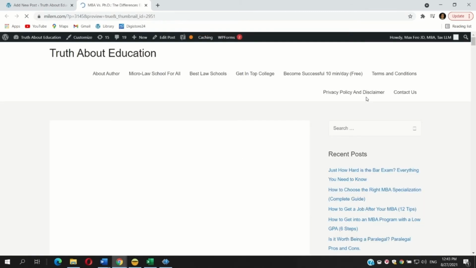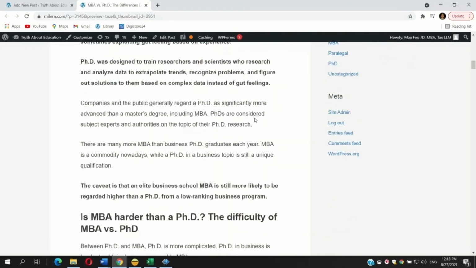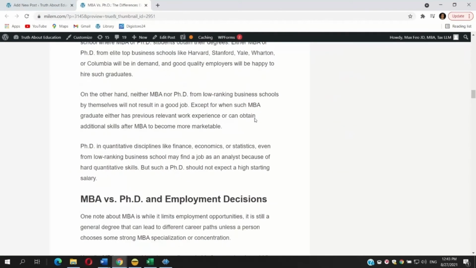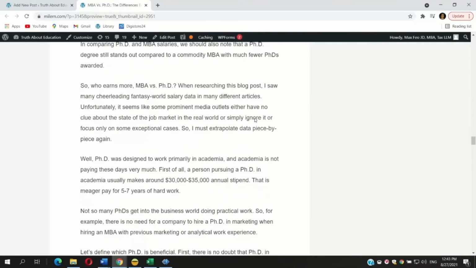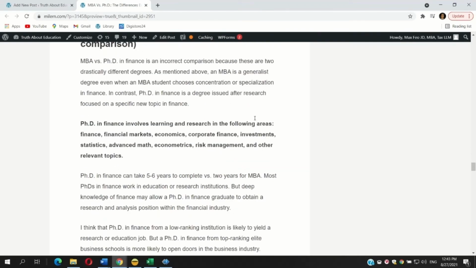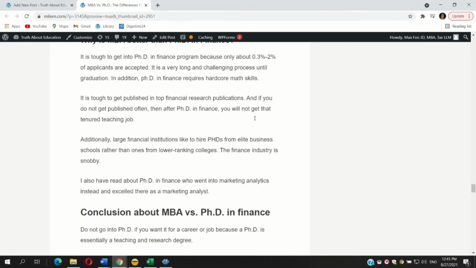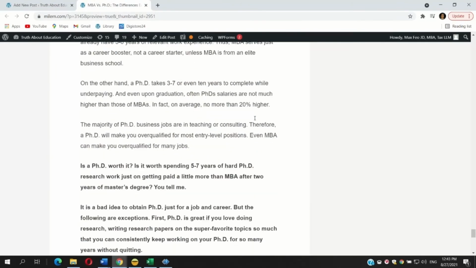WordPress has a preview function. Alright, this is generally how it's going to look. I understand it's not perfect, not super pretty, a little bit too large paragraphs, but under time constraints this is going to work. I can break them down into smaller paragraphs later if I see some traffic.